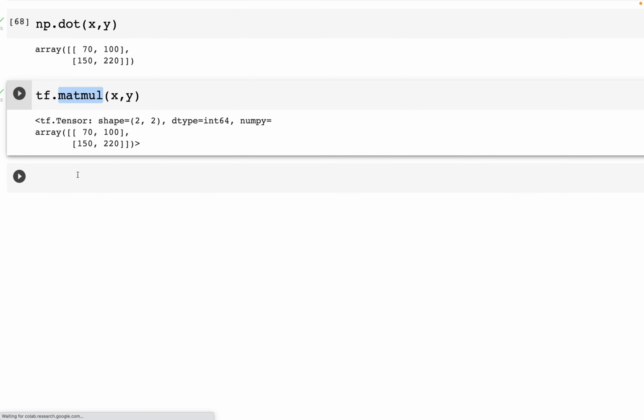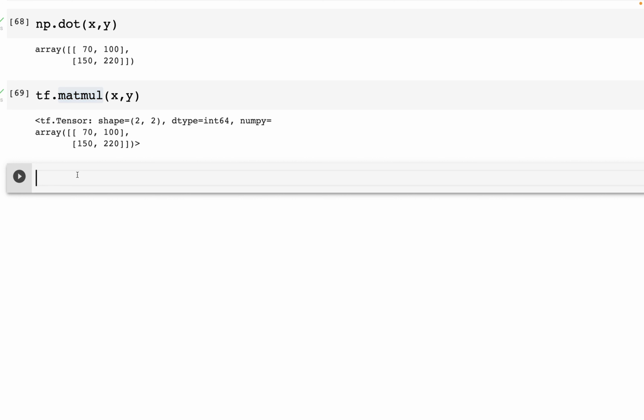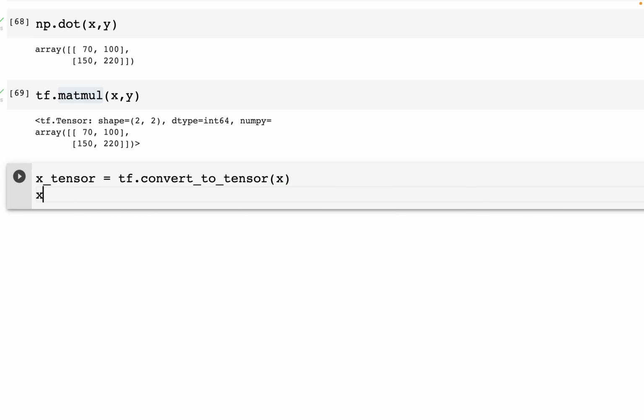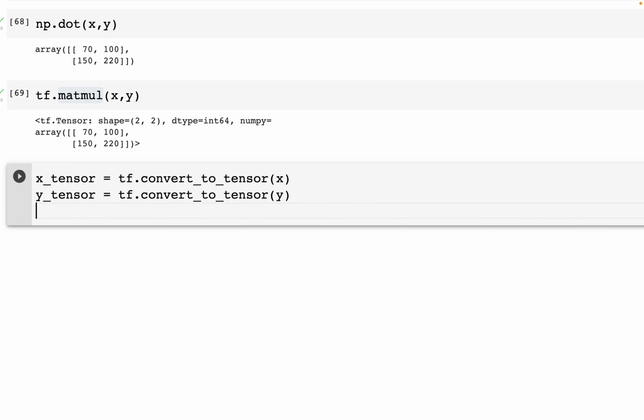Alternatively, we can do that manually. So if we were to convert x to a tensor, we would say tf.convert_to_tensor and specify x there, and then we have y_tensor equal to tf.convert_to_tensor and specify y there.